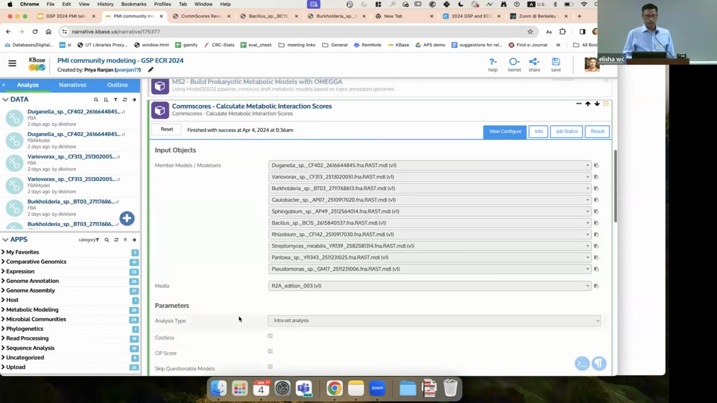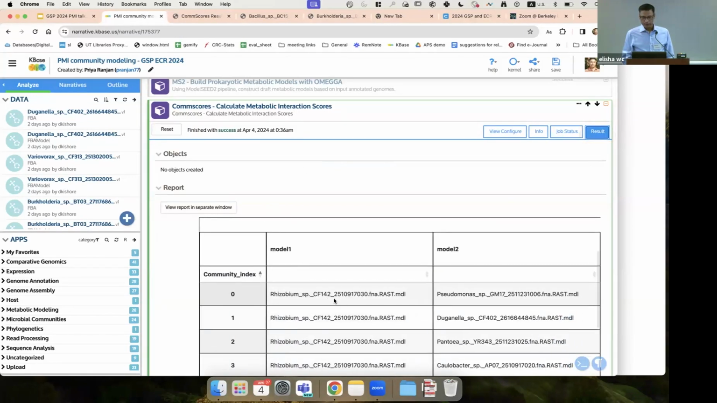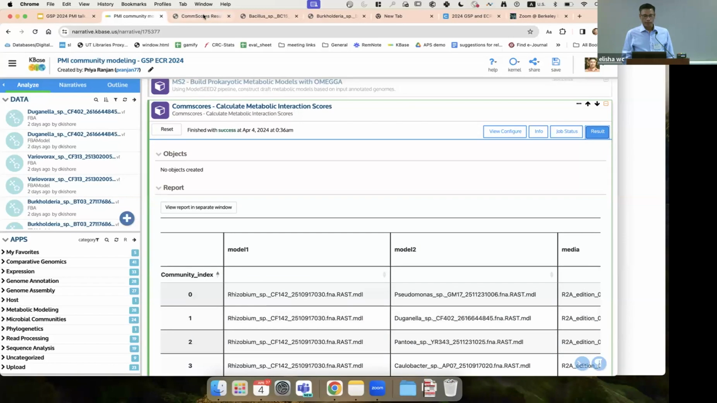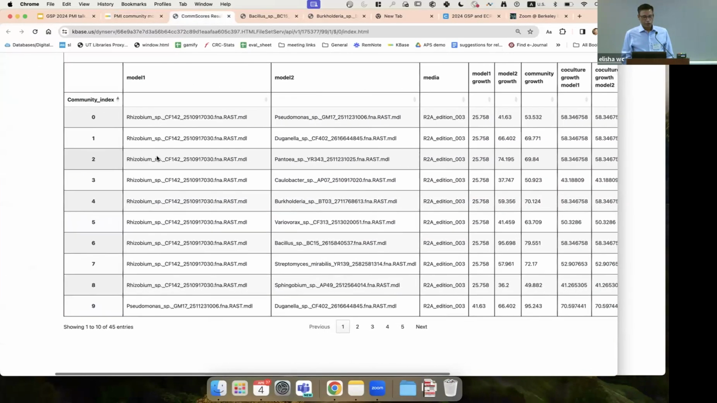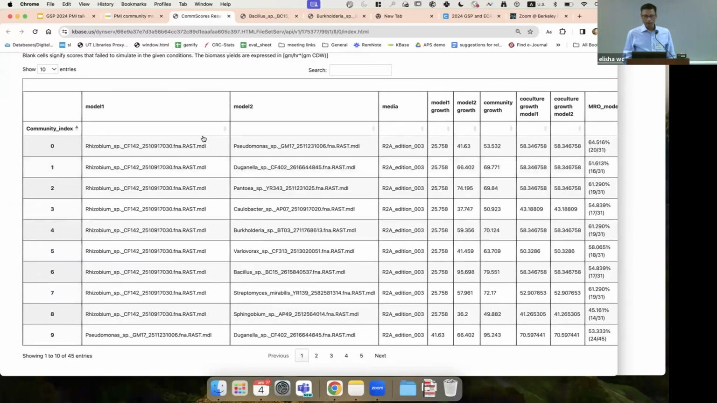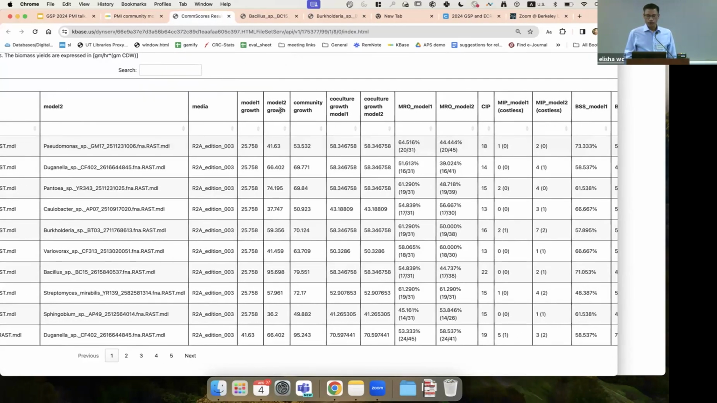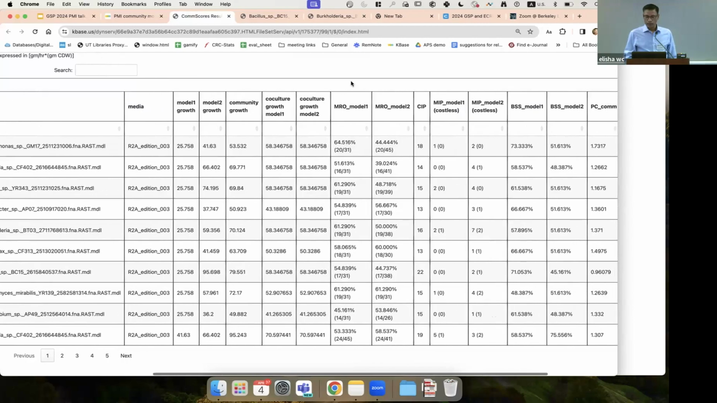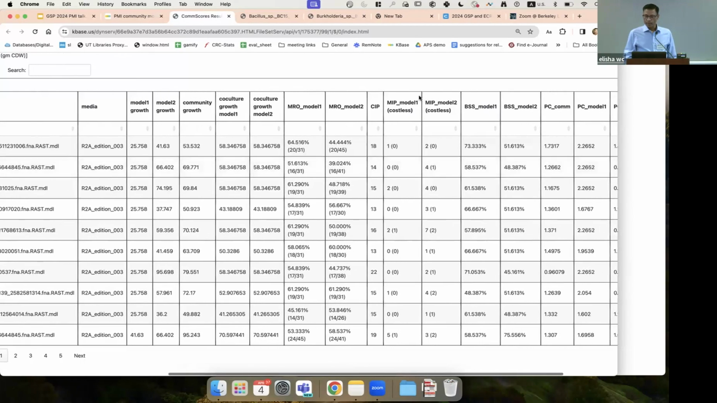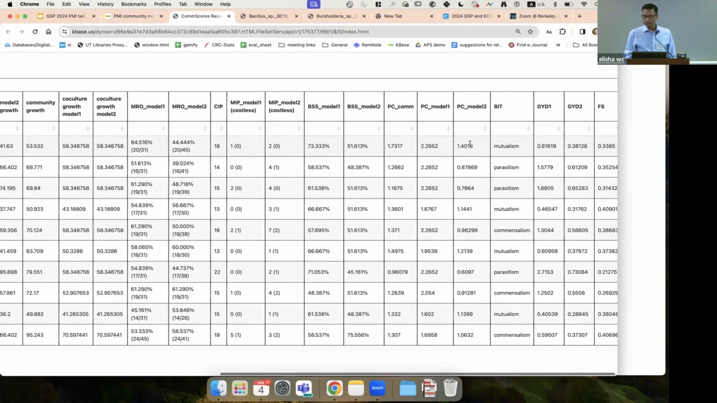And there are several other scores which are meant to constrain the kind of interactions, the interaction pairs that you want. And so the result looks like this, where each row is a pair of models, like Rhizobium and Pseudomonas, and then the media in which this is being evaluated. Then there are several scores for model growth, model 1 growth or model 2 growth, MRO for model 1, MIP scores, and several other scores.